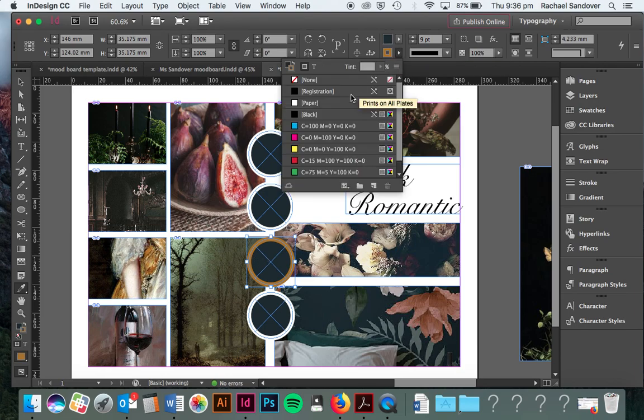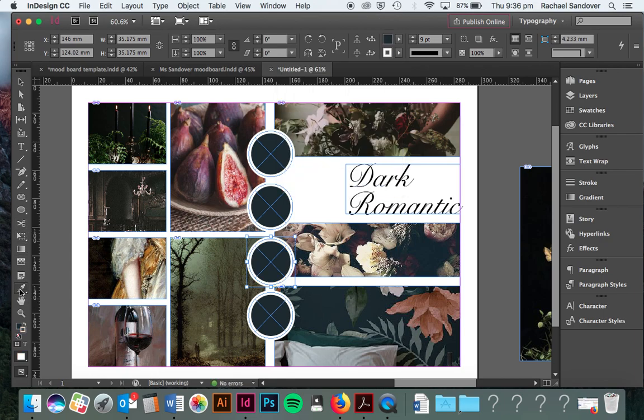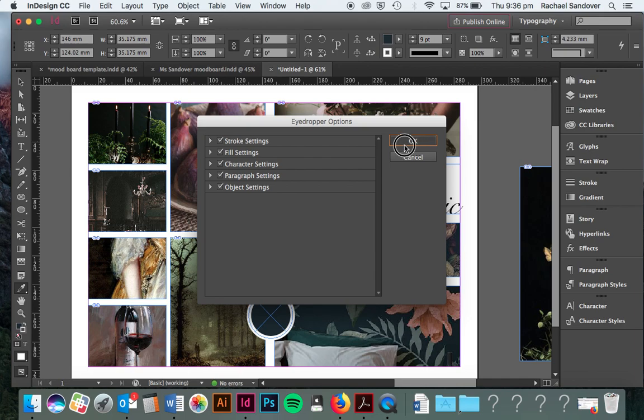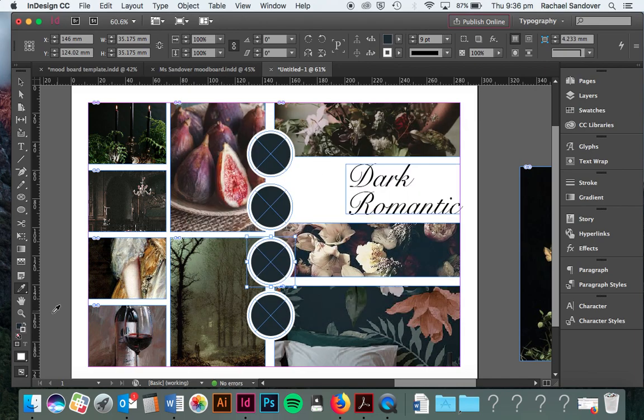Oops, let's just make that paper. And then let's grab the eyedropper tool and make sure the blue's on top. There we go. Back again and grab the next one. I'm going to make this a nice reddy colour. Oh, that's probably a bit too red. Let's grab it again.